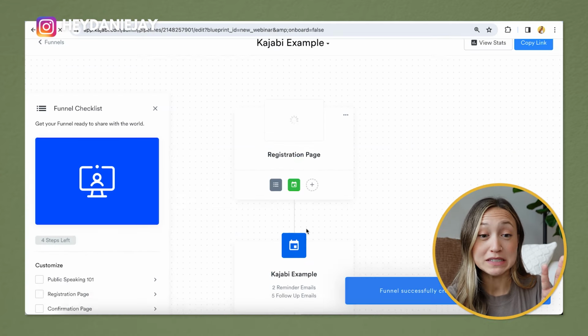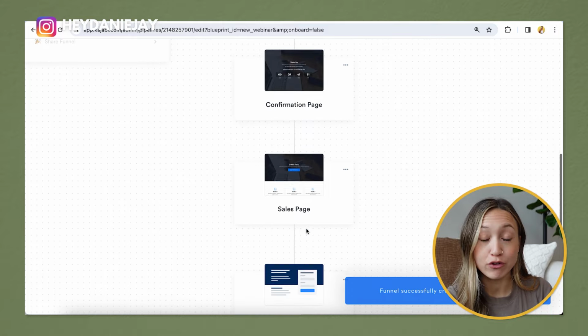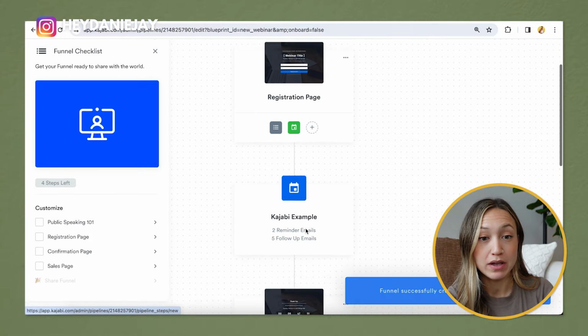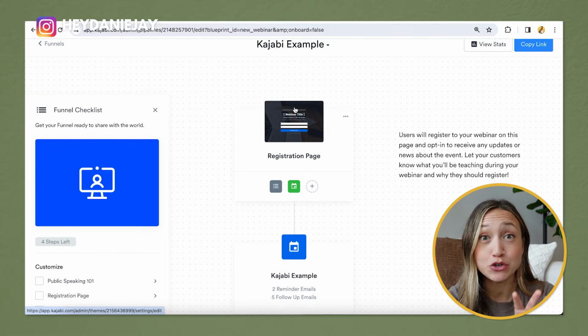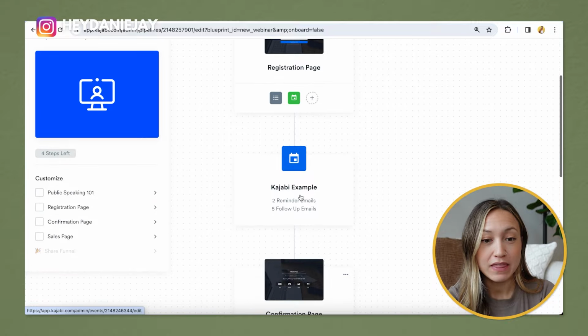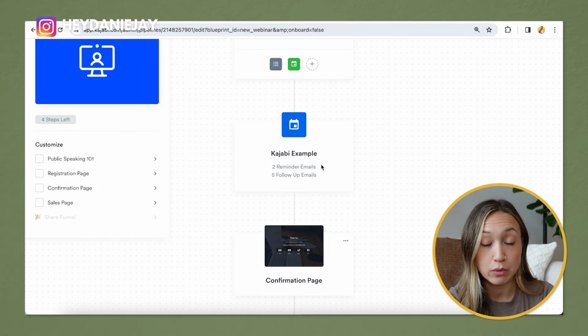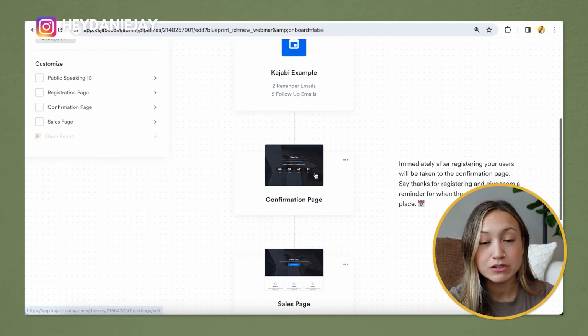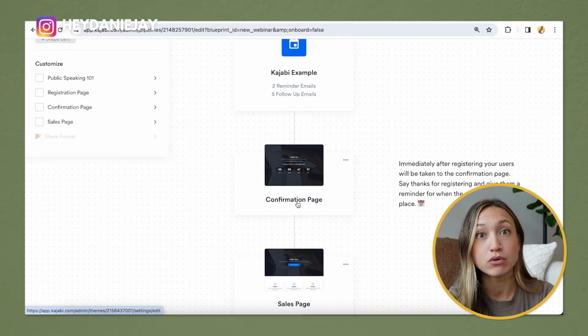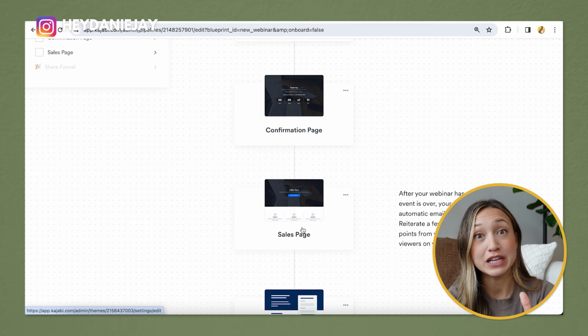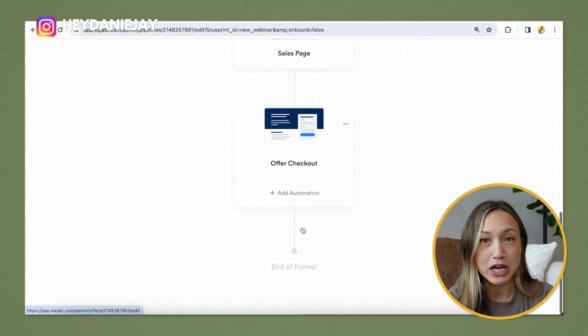And then from there, you can see it creates this whole entire funnel for me that I can go in and customize. So it gives me a registration page for the workshop. Then it has emails that will get sent out to people once they've signed up. So we've got 2 reminder emails, 5 follow-up emails, and then a confirmation page that people can go to once they've signed up for the webinar, and then a sales page that people are led into for after this webinar, and then the offer checkout page.